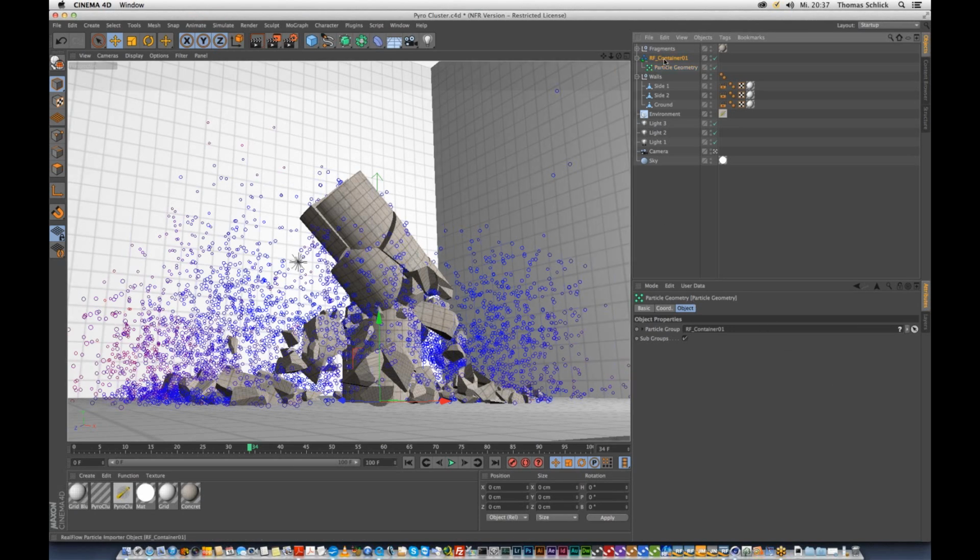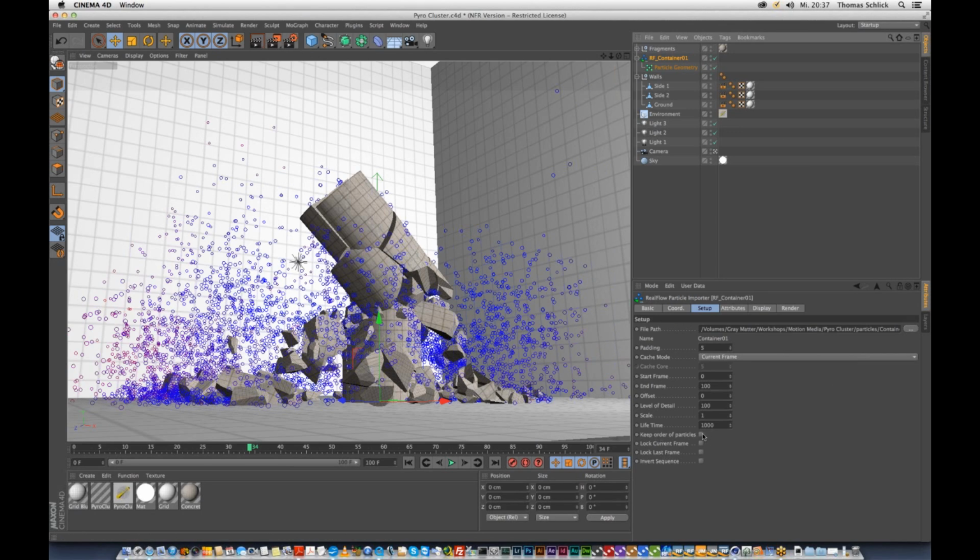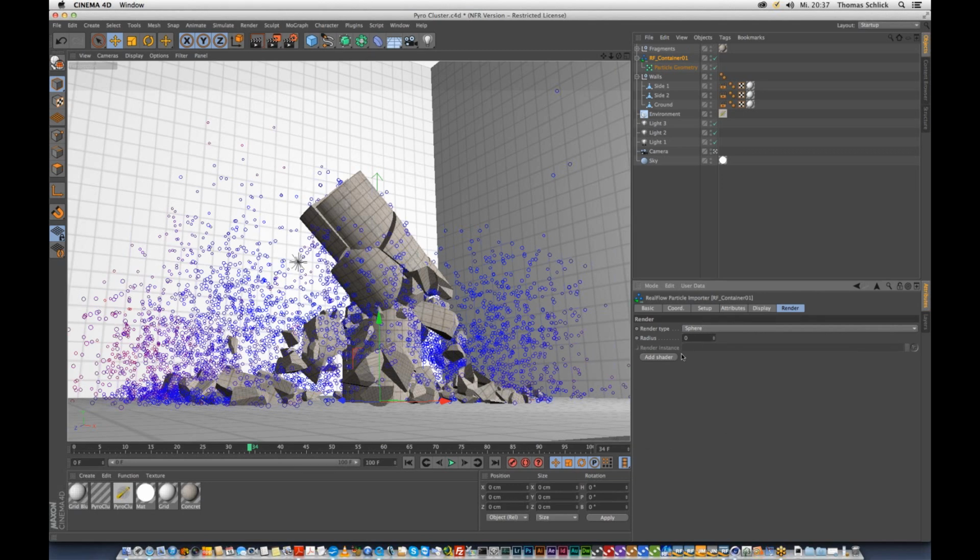Now we have to open the particle plugin's setup menu and check keep order of particles. Now this is again very important, but this step is only necessary for animations, because with PyroCluster every particle requires a fixed ID, and this is exactly what this option does. And finally, the particle's radius is set to 0 in the render panel, because we don't want to render particles here, only the PyroCluster clouds.